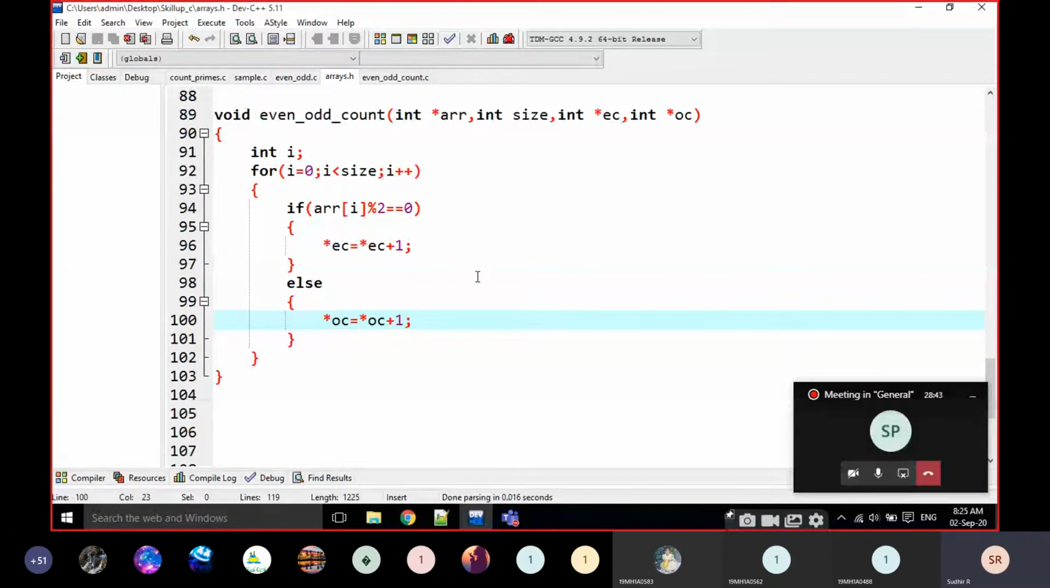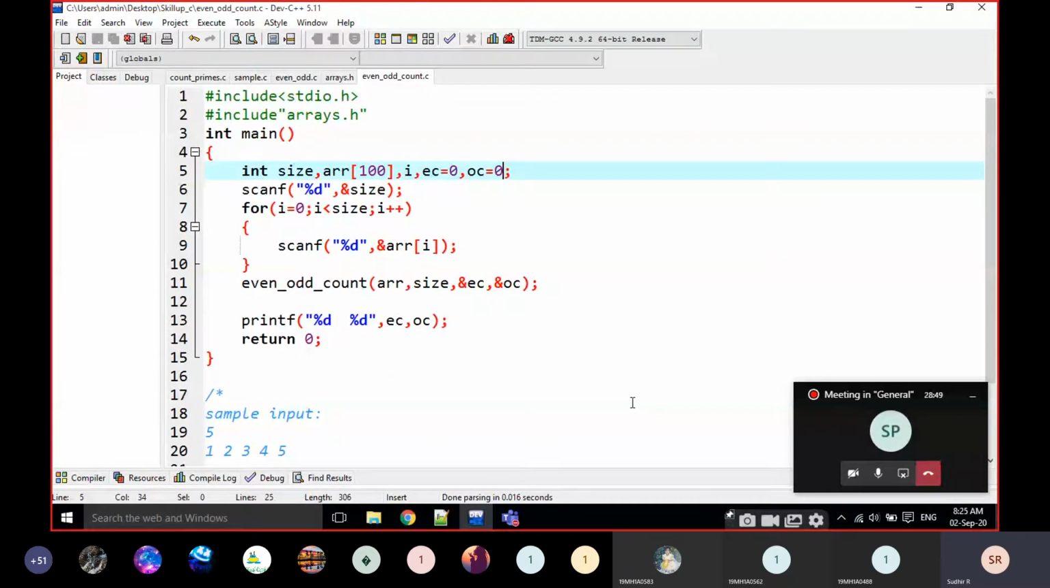Here I am going to modify the ec and oc values, and these are applicable here. Why? Because here we are passing an address, right? Just note down the main function. This is the one method, that is we are passing the address.